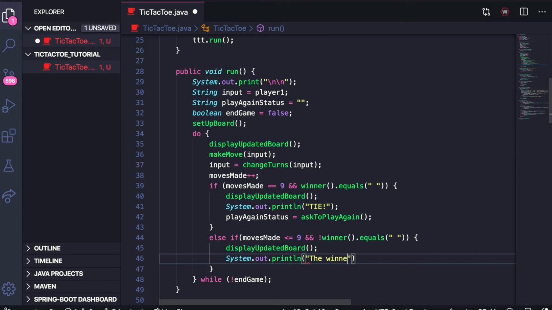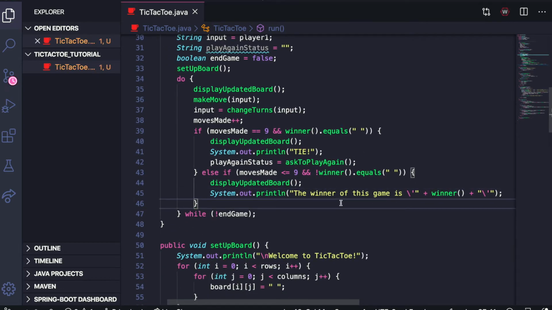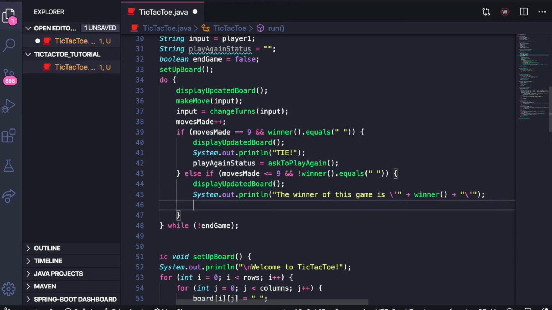So we print the winner of this game is, and again I'm going to use the single quotes to make it cleaner and easier to read. I'm going to call the winner method because it returns a string, and all we have to do is add another quote and end it there. That's all we have to do. So we got the winner. And again, we're going to ask to play again, with the exact same call: play again status. We call ask to play again if the user wants to play again, obviously.